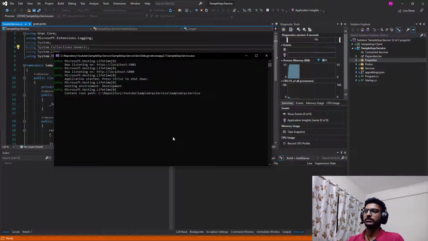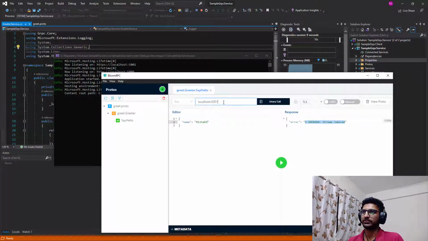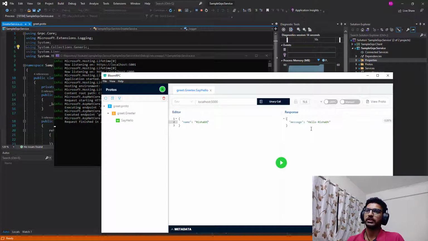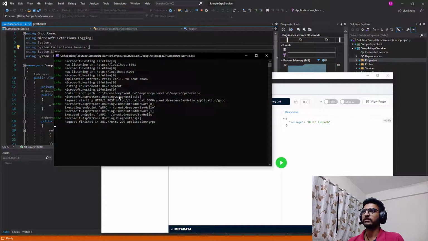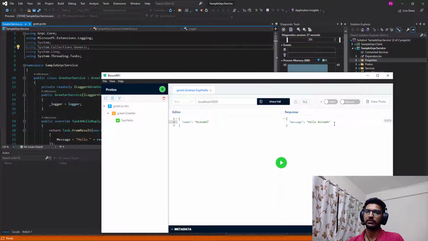Now, with the service running, we go to BloomRPC and make a call. It gives a reply called hello Rishabh. As we can see, we received a gRPC request from one of the clients, and it gave a response of hello Rishabh. So this is a very simple way in which we can use a GUI based gRPC client in order to test our gRPC service. Thank you.